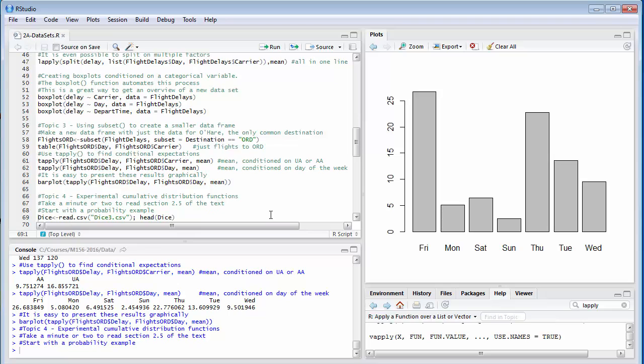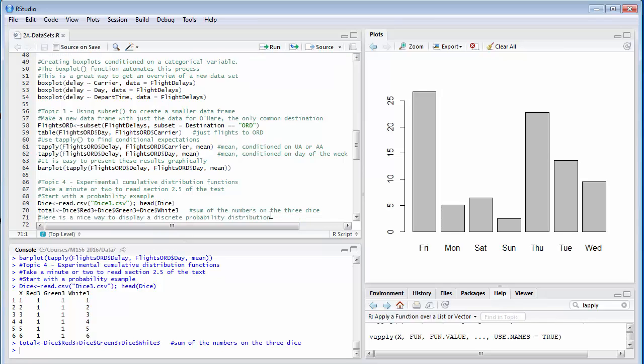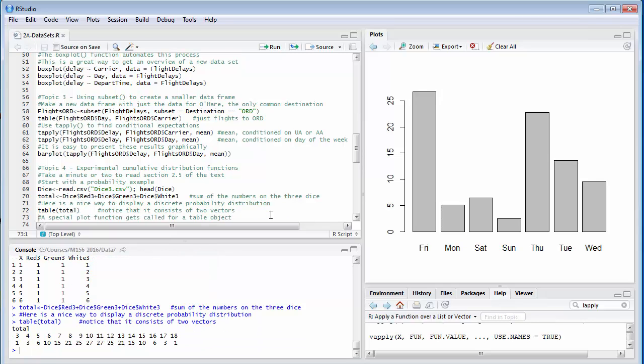Remember, in the very first class, I created a data frame for rolling 3 dice, and I saved it as a CSV file, which is in the extra data sets for the course. And I'm now going to read that back in, and I'm going to create a new vector, which is the total roll. If I want to display the results for the total roll, I just use the function table, and that, I believe you've already seen this before, says there's 1 row where the total is 3, 3 rows where the total is 4, and so on.